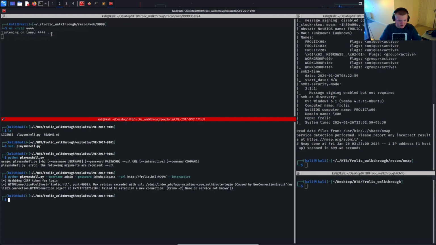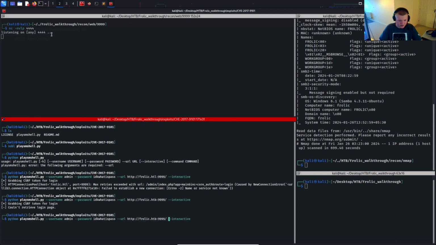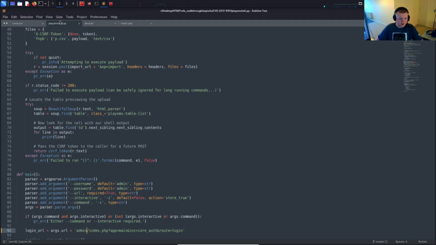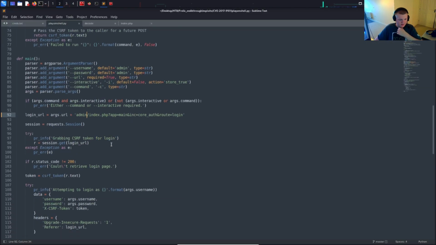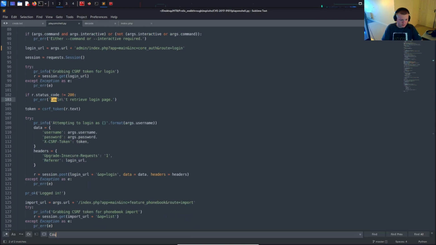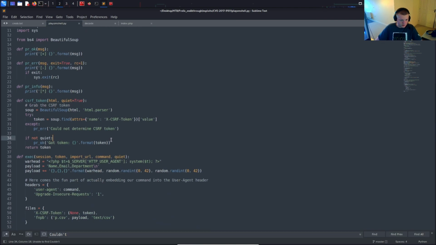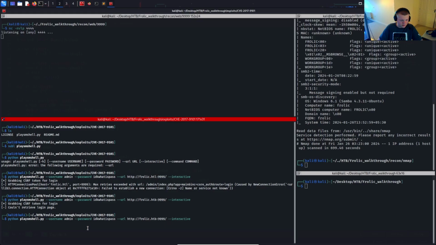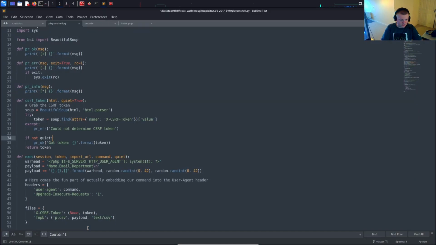Max retries exceeded with URL. It couldn't establish a new connection, and that is because I got the hostname wrong. Could not receive the login page. Where does it go for the login page then? Where do we get that error? Oh, it doesn't spell couldn't, right, that's why I couldn't search it.